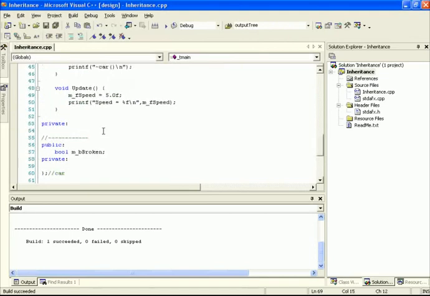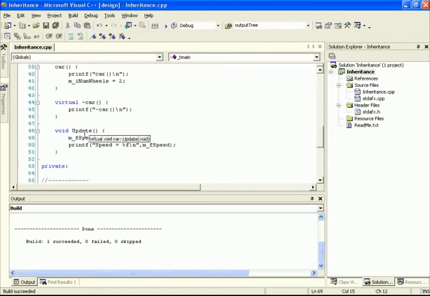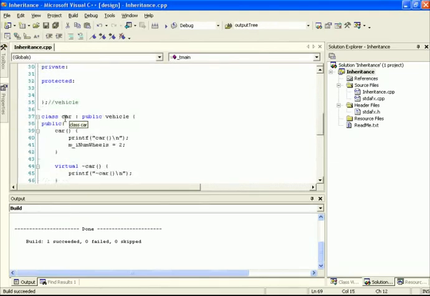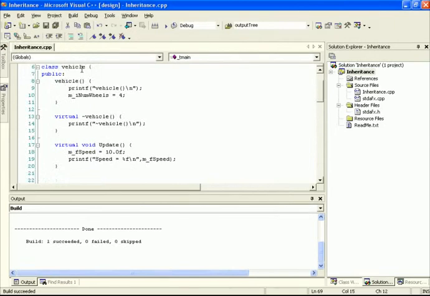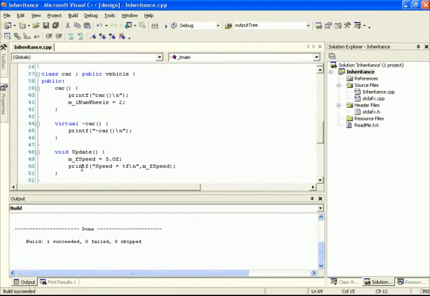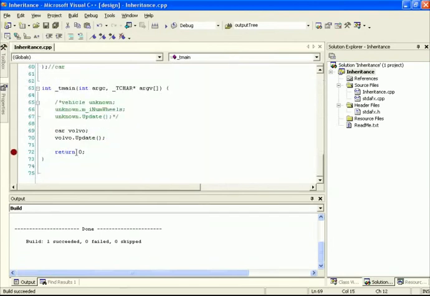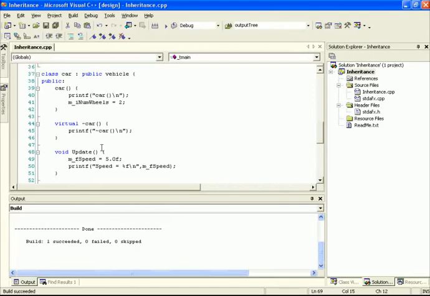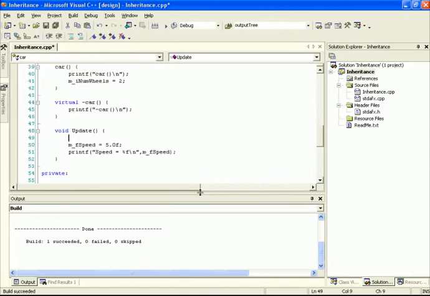So we have both an update here inside of the car, and we also have an update inside of the vehicle. And we are currently only displaying the update that gets called here from within the car when we're using the car class over here. However, because this guy is virtual, what we can do is force ourselves to call the update within our inherited class. The way we can do that is by calling vehicle, double colon sign, and then we say we want to call the update function.